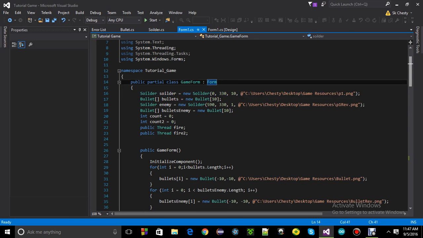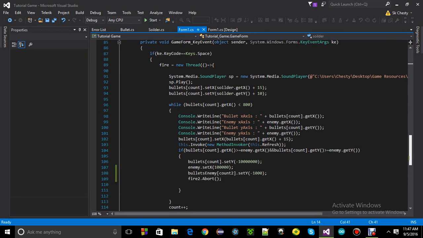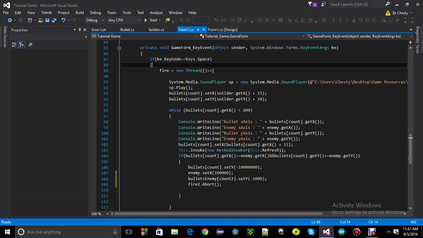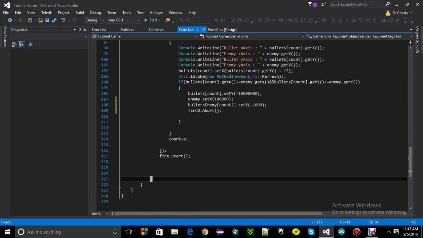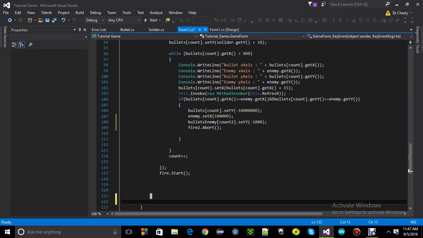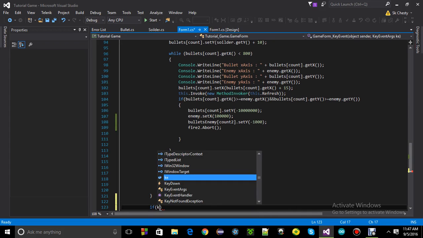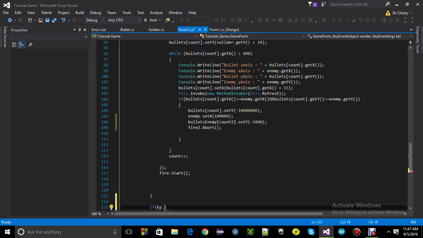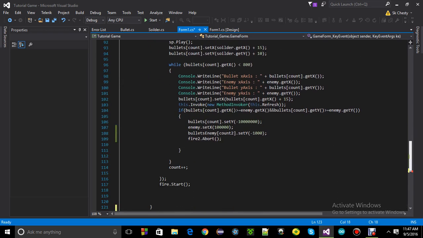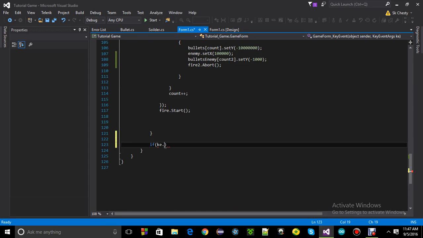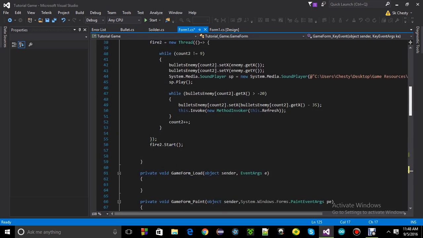So let's try to make this soldier move, okay? I want this to move in the right direction, right or left. So I will be using key events, key right and left. Where does this one end? Yeah, here. So if key code equals keys dot right, if I press the right, I want another thread to start. I will name this move right thread.